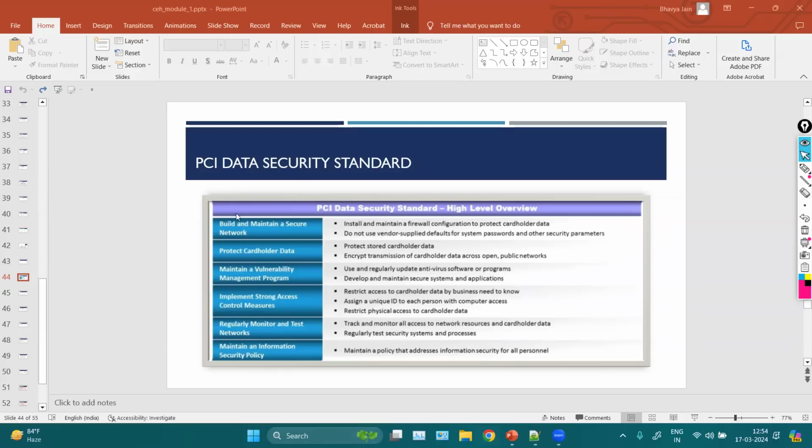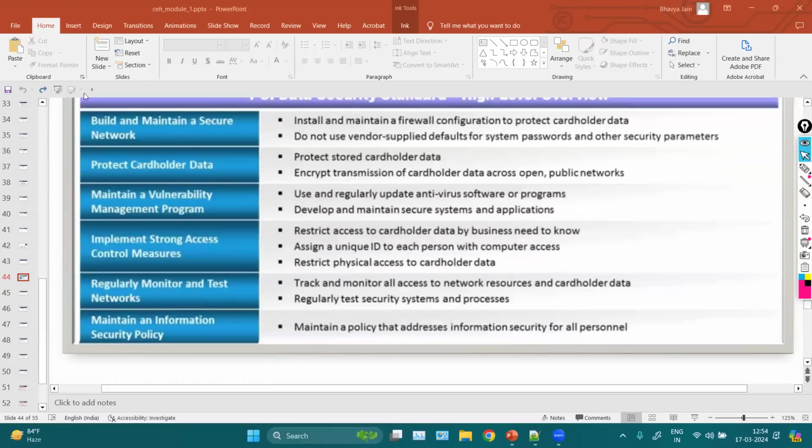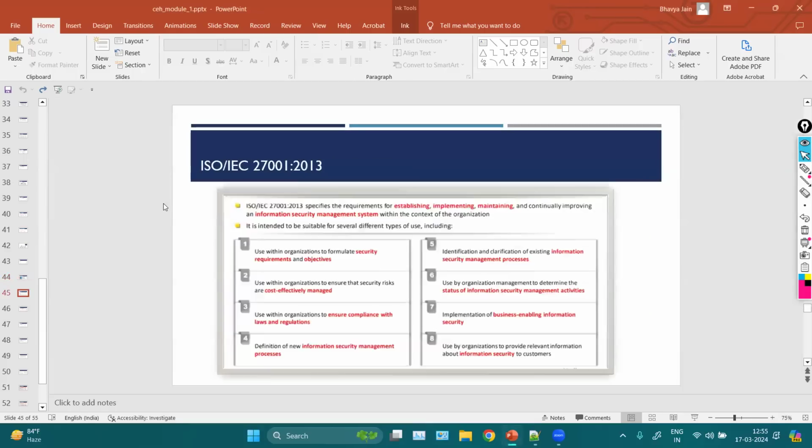So we can apply this particular standard in the companies which are holding the payment information of the customers. We can follow this approach, or we can follow any other approach to apply PCI DSS, because PCI DSS is all about securing the data of the customers, especially financial information. How you implement this PCI DSS varies from company to company.